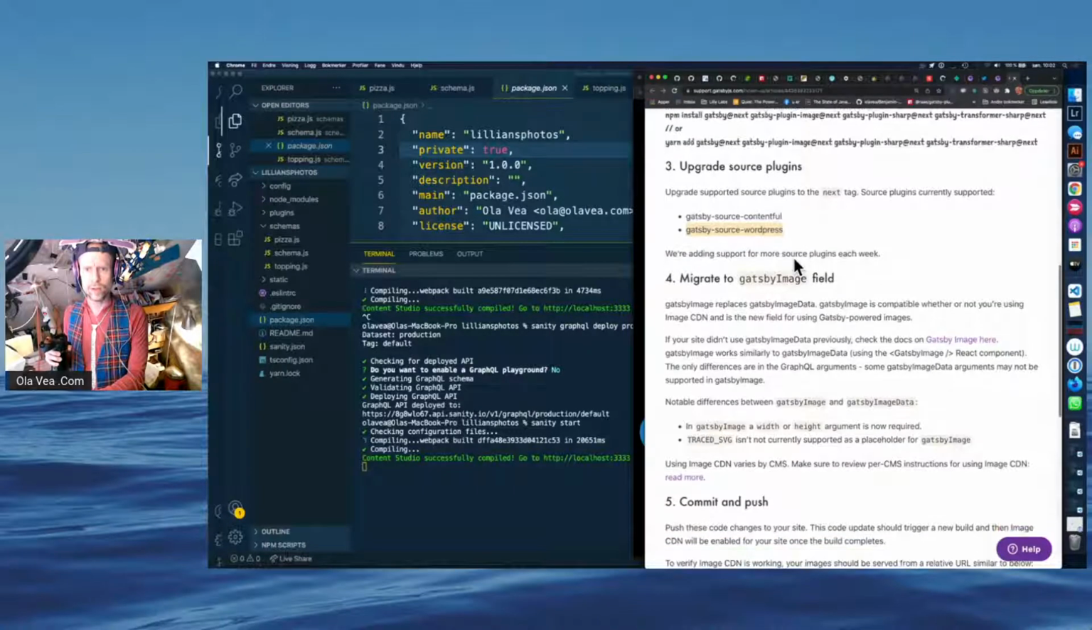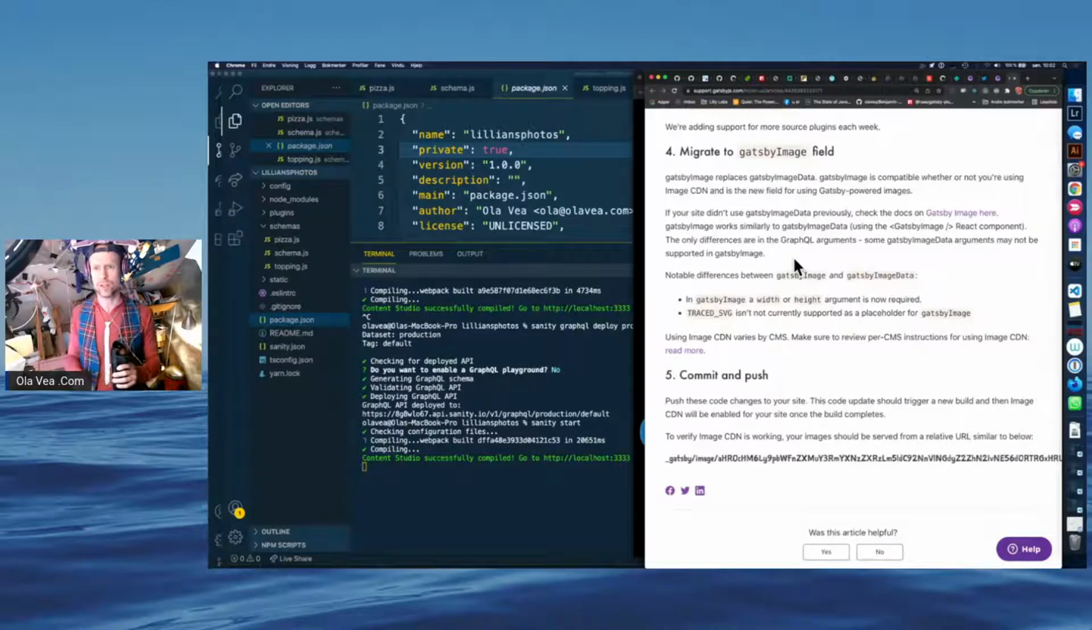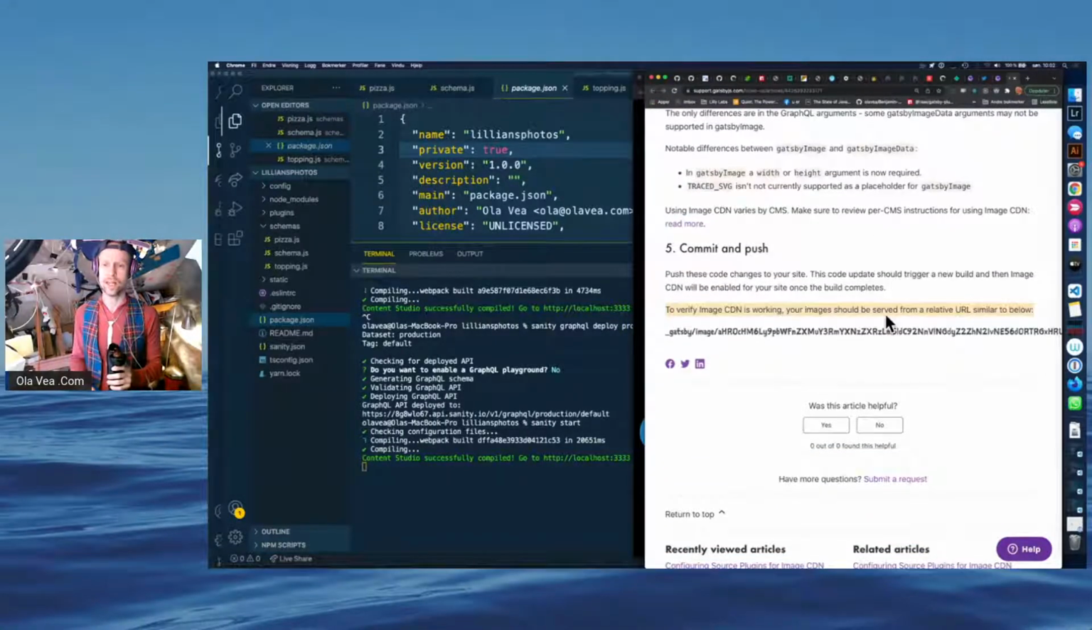Then you have to migrate the Gatsby image field. To verify the CDN is working, your images should be served from a relative URL. So when you go to look at my page and Lillian's page, the images will be close to you on the internet in some way, instead of you having to wait for them. Anyway, let's get started.